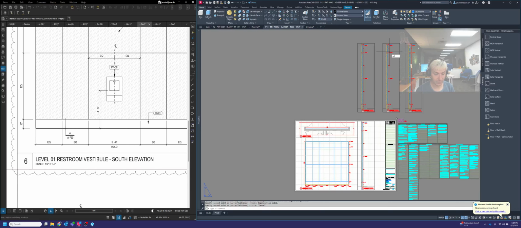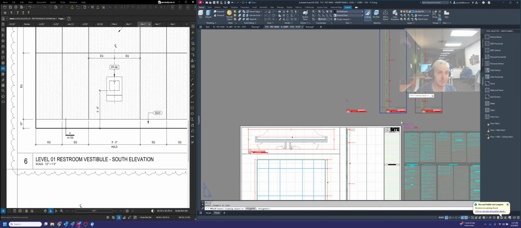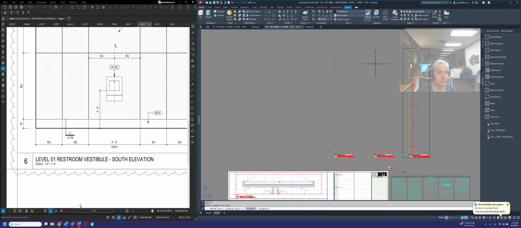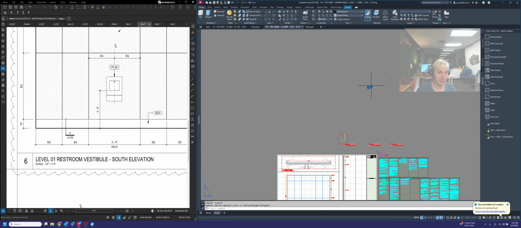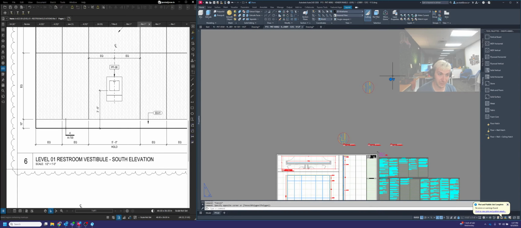Next up, we're going to use the VP clip command to condense these down to those bubbles. Just like this. And delete any of the bubbles that do not have information within them. Okay. Then we need to increase the scale. I'm going to make these all 1 foot equals a foot, so essentially full scale.